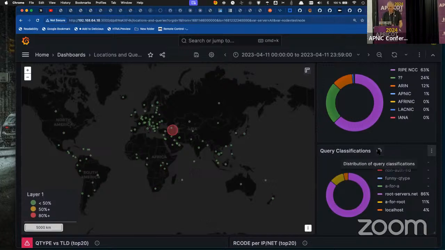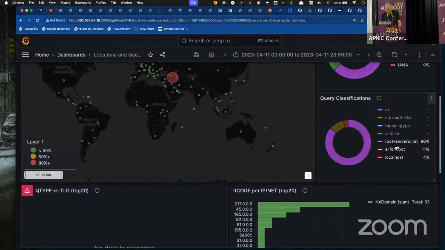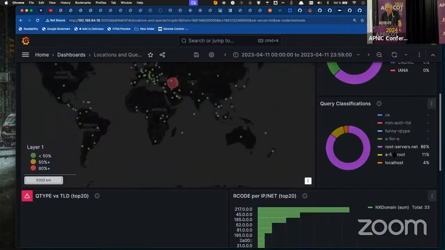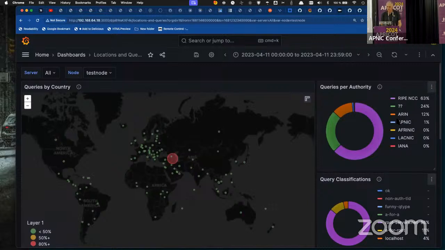So this is actually distribution of query classifications, but it doesn't tell me if it's the incoming or the outgoing. So why is that? Rootservers.net. That's actually a good one. But queries per authority, we can see the distribution of queries based on the RIR of origin. And we can see that most of the queries were originating from the RIPE NCC region, which makes sense because this is in Europe.